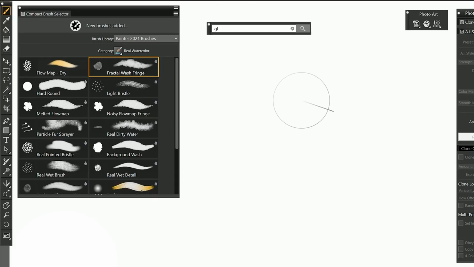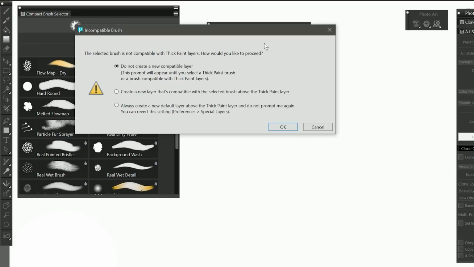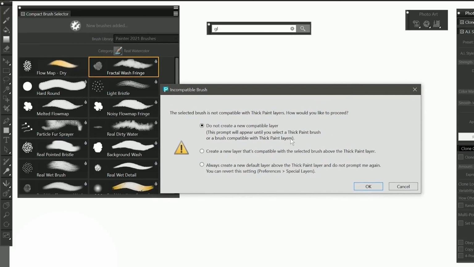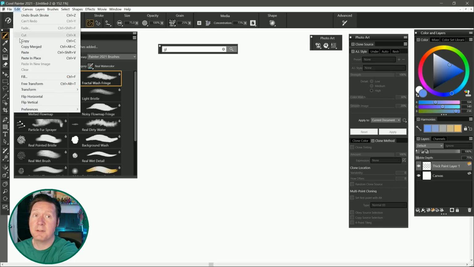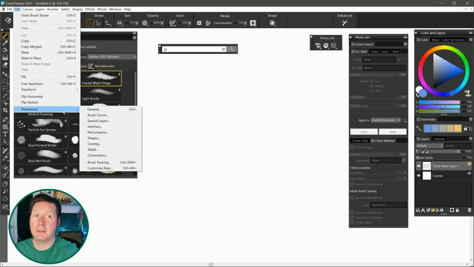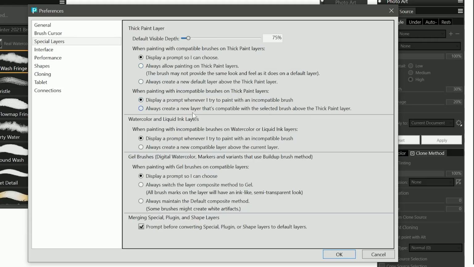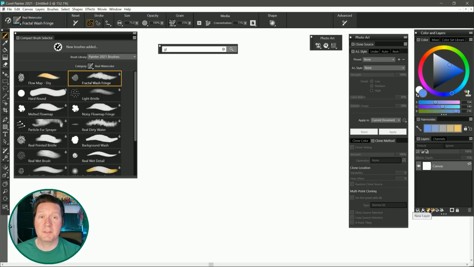Should you ever try to paint with an incompatible layer and brush, you'll be greeted with a new warning message which offers you some options for how you can move forward. You can control how these messages display and trigger a decision automatically using the new Special Layers menu in the Corel Painter preferences. You can choose what to do based on each layer type, and there's also a prompt that deals with gel brushes.